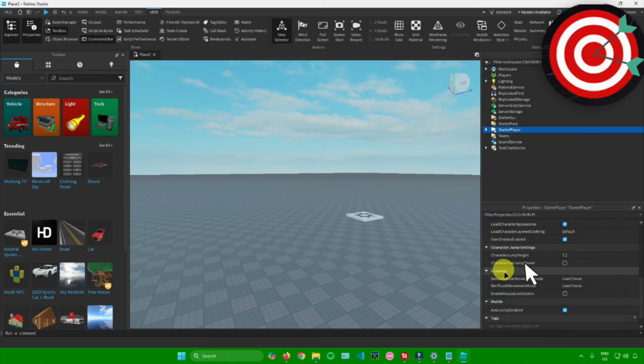So once you're in here, just scroll all the way down until you see the Controls. Under the Controls, you will see the Enable Mouse Lock option. There is a tick box right here. Just go ahead and click on that one to enable it. So that's pretty much it. It's very quick and easy.